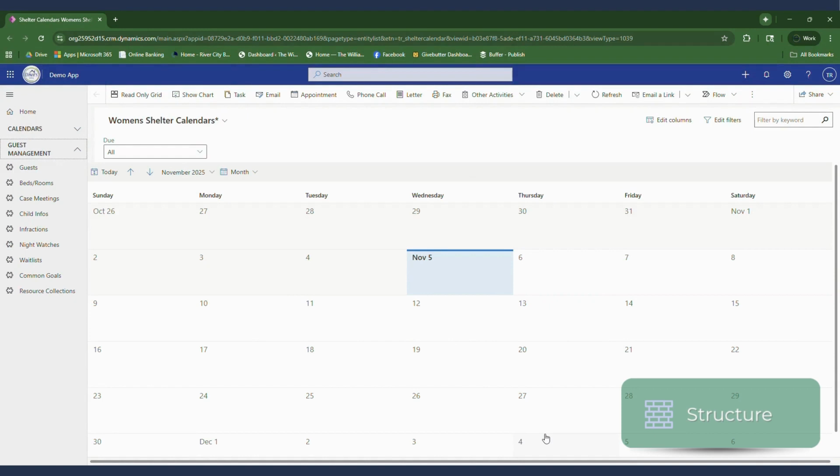Structure. When you open the app, you will see the shelter calendar. This page will populate case meetings that you've scheduled, and as the app grows, will potentially show scheduled workers, staff meetings, and volunteer events. The navigation pane on the left-hand side of the screen displays all the areas of the app that you have access to.